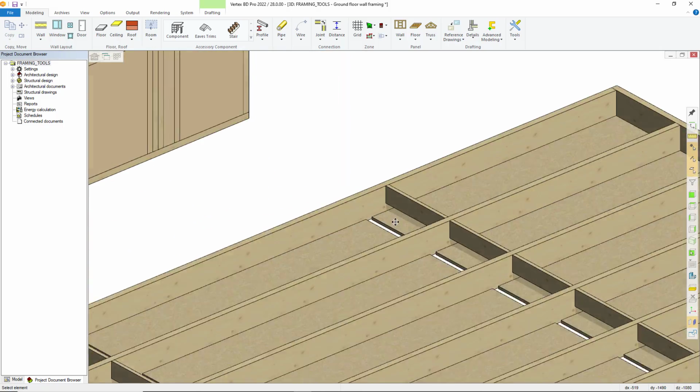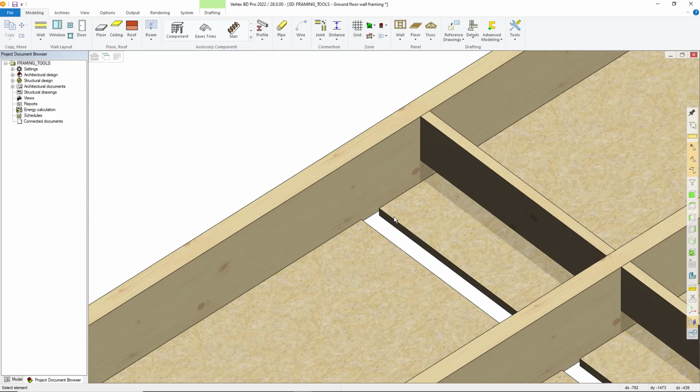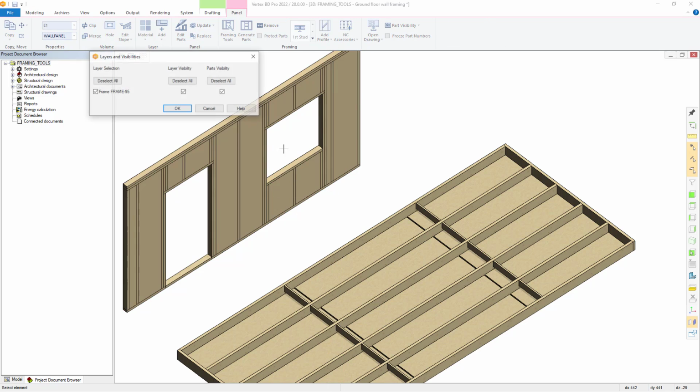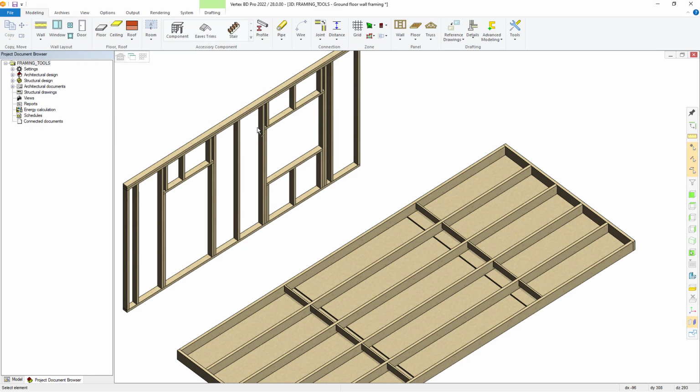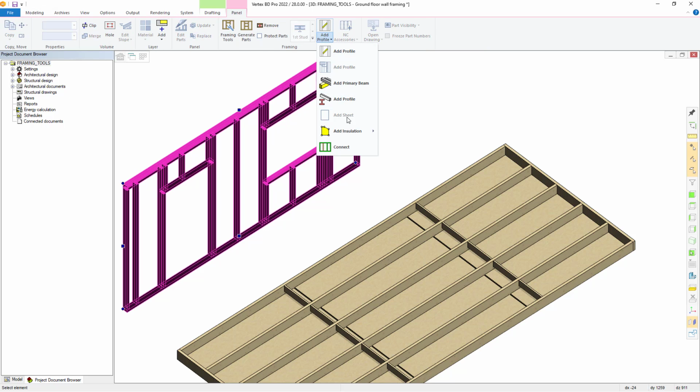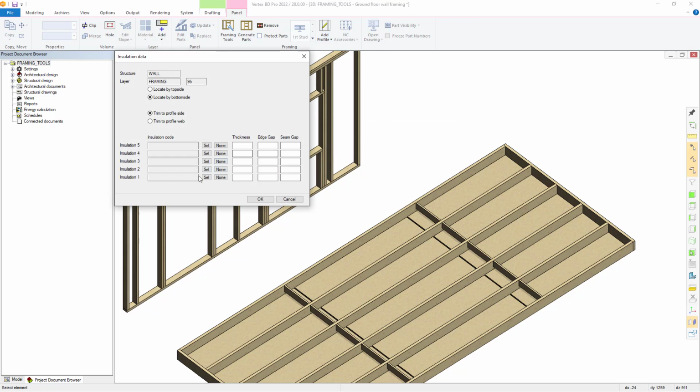You can change the gaps by adding the insulation again with new gap values. Now our seam gap is 50 mm. You can use this functionality also for wall panels. Select framing, add insulation the same way as we did previously, with different gap values as required.